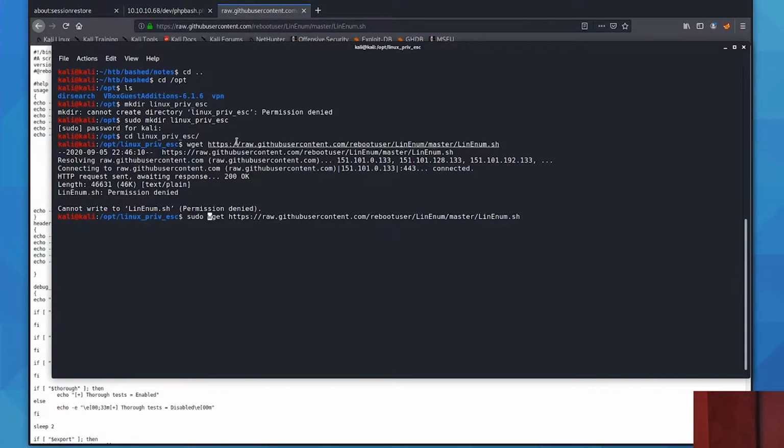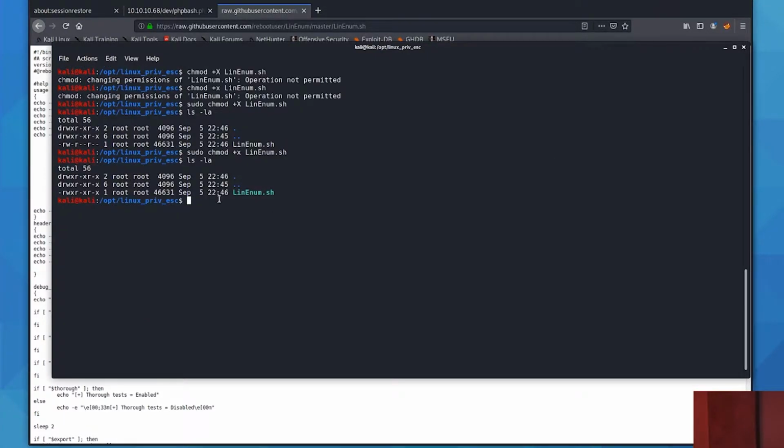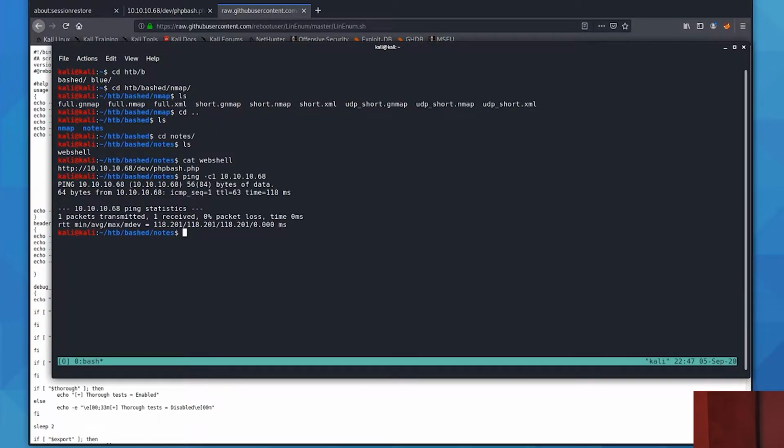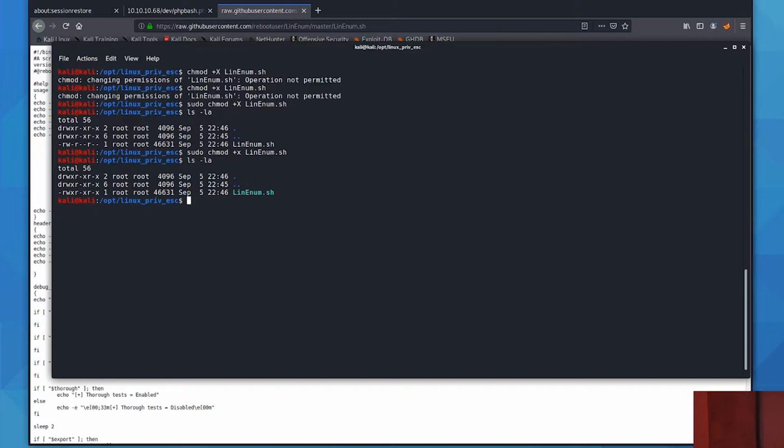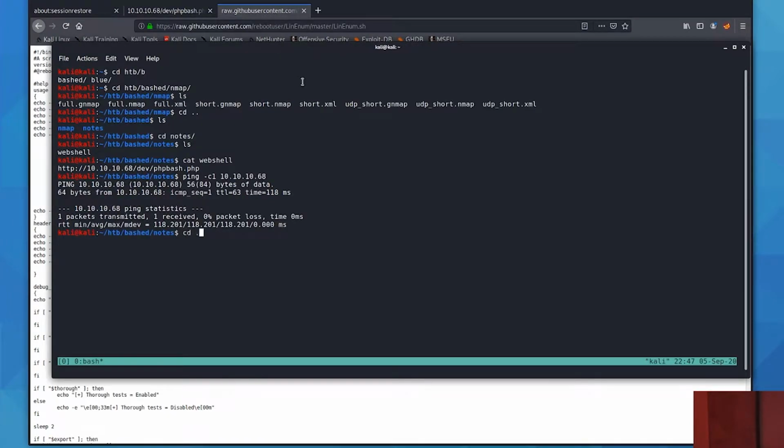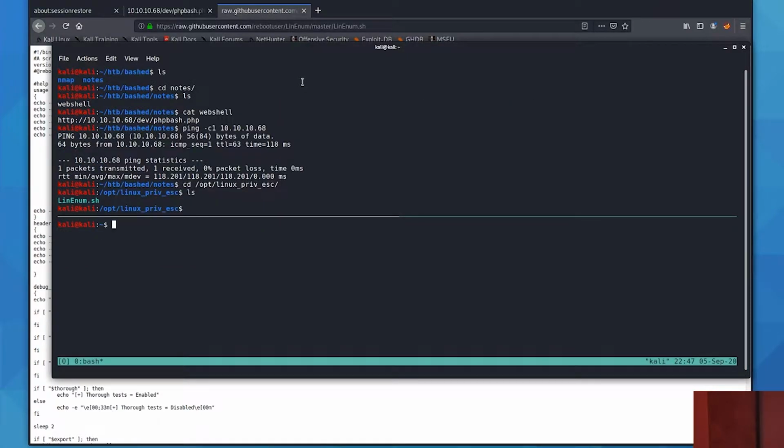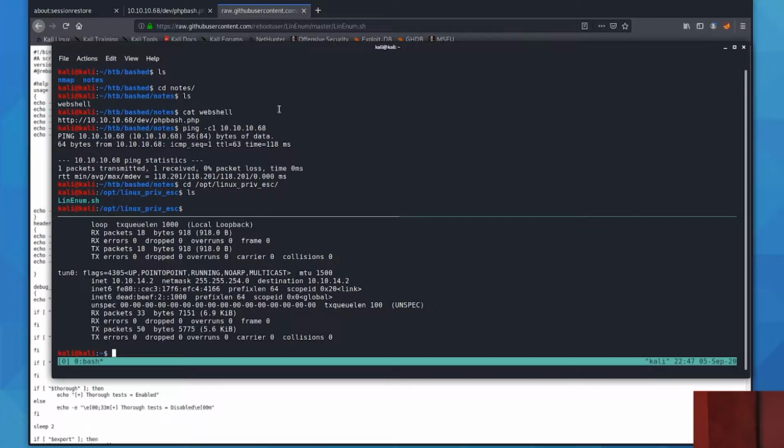Keep making me do it as root though. What we're going to do is host it, and let me just check my IP address really quickly here. This is actually the other shell. Okay, I have a tmux shell over here, that's the one I really want to use. So let's hop on over to here, go to opt, and we're going to use Python for this, but first let's check our IP address. In this case, we're 10.10.14.2. That's going to come in handy.